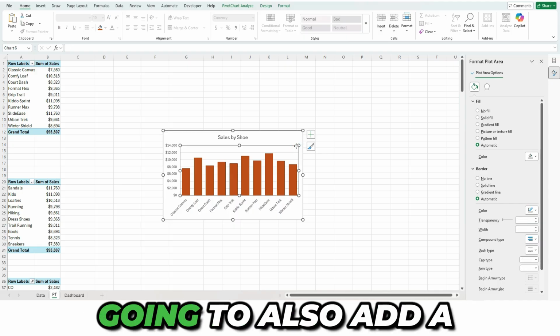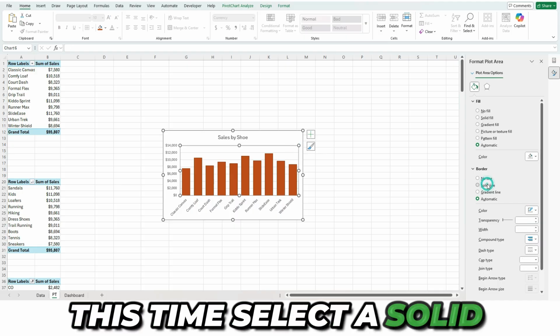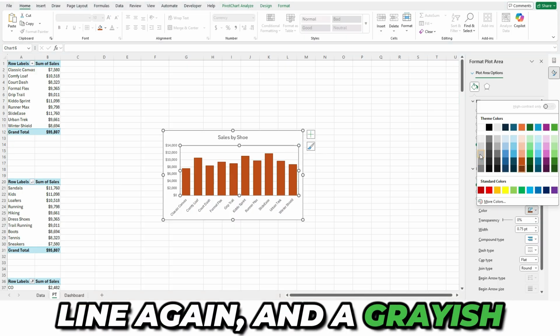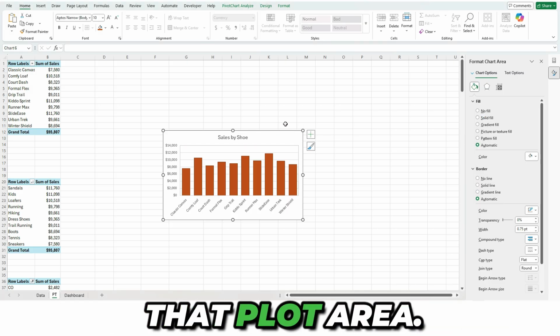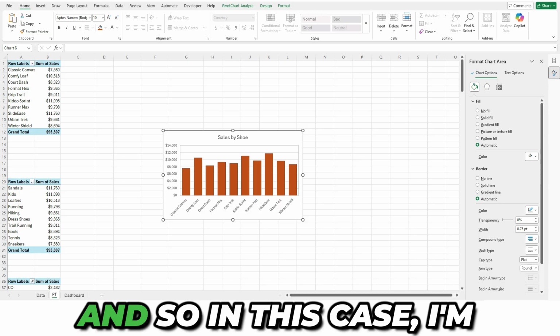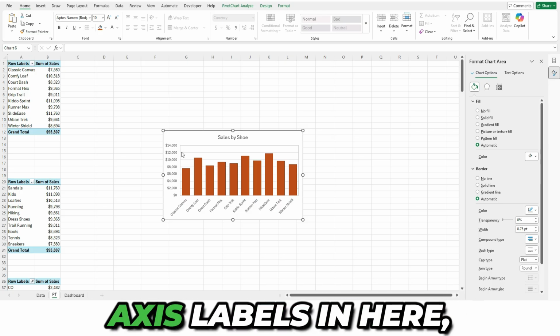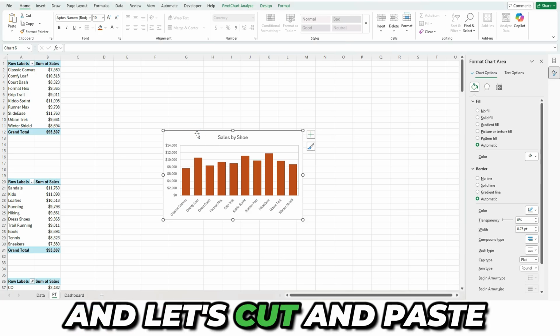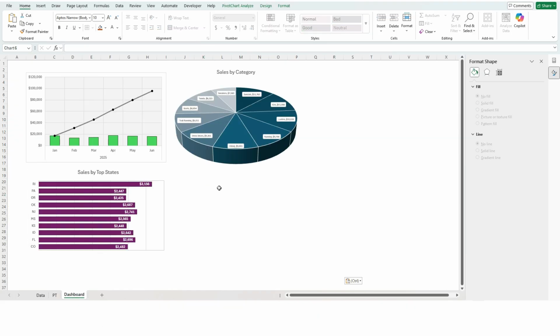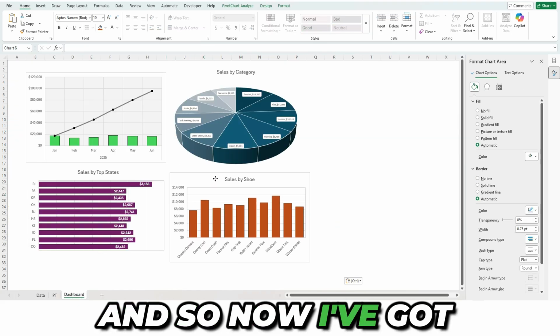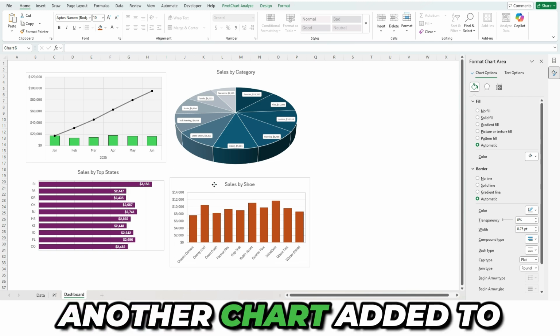For the plot area, I'm going to also add a border. This time, select a solid line again, and a grayish border, just so it's really subtle, just the light outline of that plot area. And so in this case, I'm going to leave these axis labels in here, and let's cut and paste this onto the dashboard again. And so now I've got another chart added to the mix.